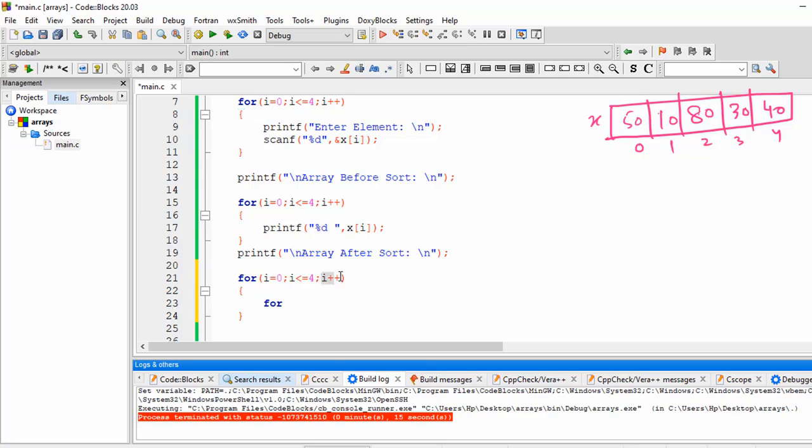If it is 0, j will be 1. When my first iteration is completed, i will become 1 and x of 1 will be compared to x of j. x of j will be 2 at that time. I will write for j equal to, it is not initialized to 0, it should be initialized to i plus 1. So I will write j is equal to i plus 1.